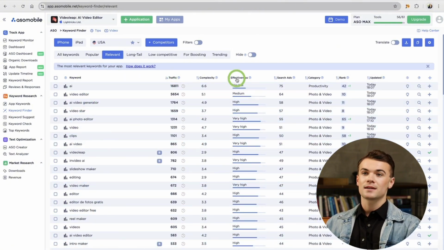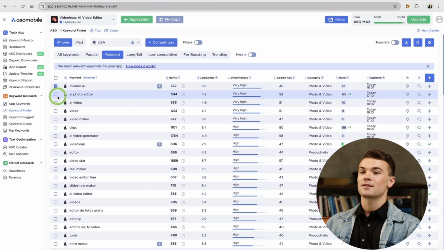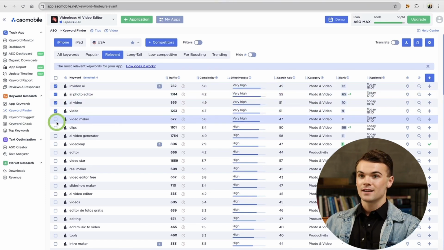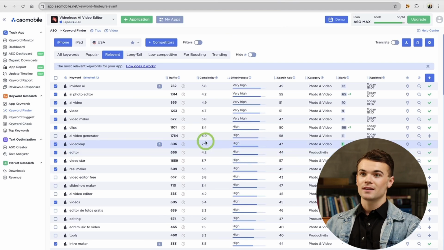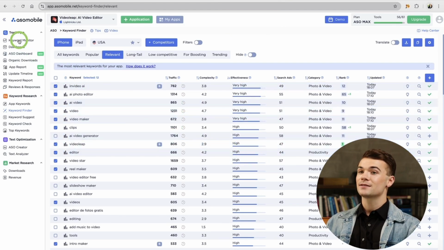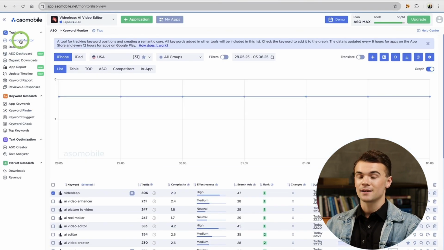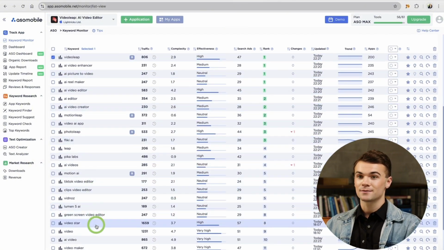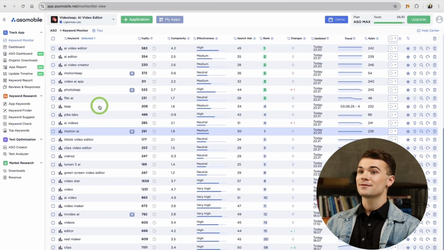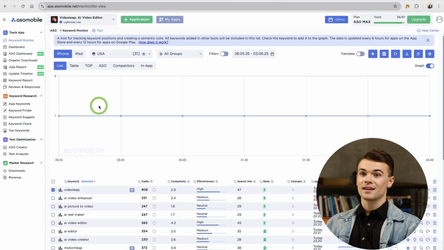Now here's a quick tip. Tick all the keywords you find relevant. Then click the plus icon in the top right corner. This will add them to your Keyword Monitor list. These keywords are what people might actually type into the App Store when looking for apps like yours. So, the more relevant they are, the better your chances of being discovered. Done? Great. You're one step closer to getting your app seen by the right users.